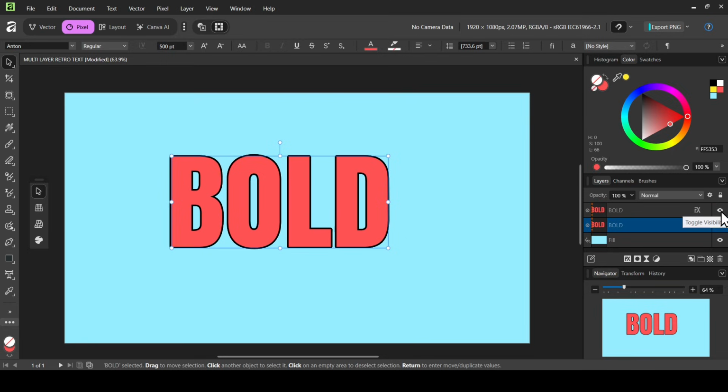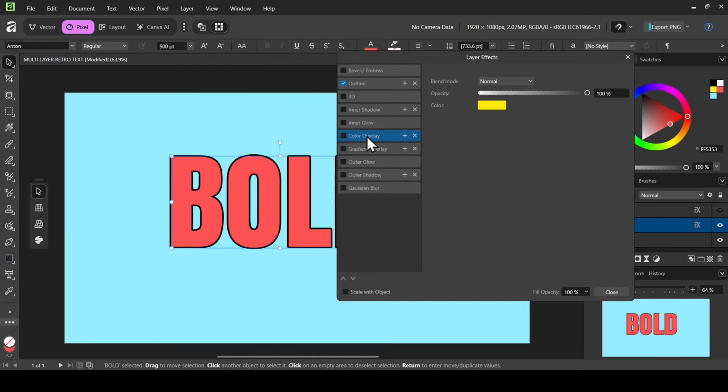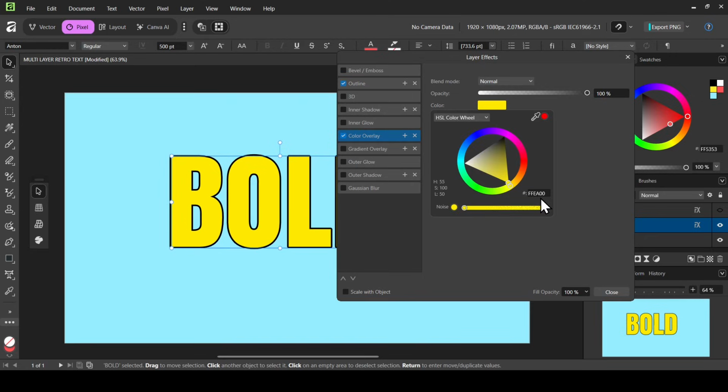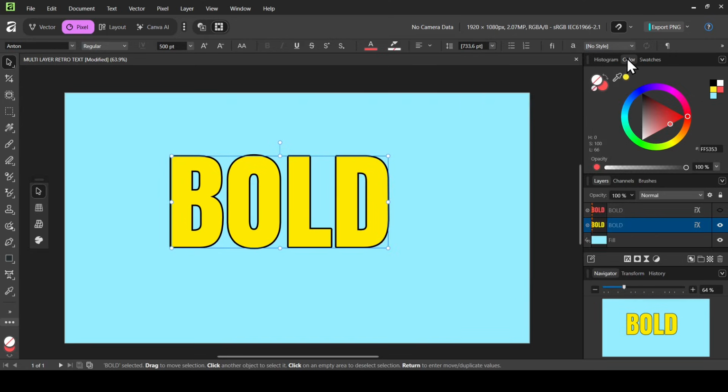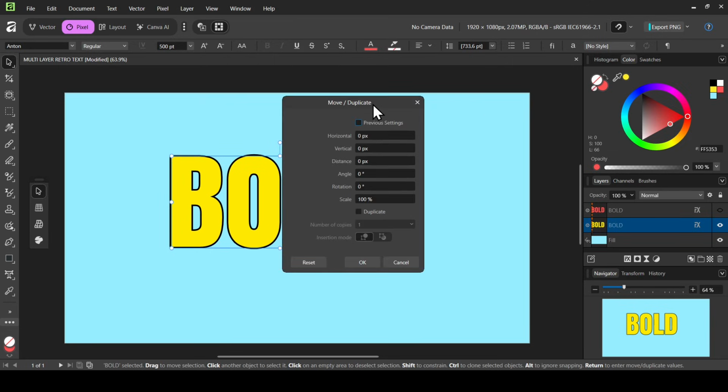Now I'm going to make sure to hide the first one, select the bottom one here, left click on the FX, left click on the color overlay, left click. Now if I left click on the color, here's the HTML notation. So now let's close it. Now make sure you're on the move tool, press enter. It will open the Move and Duplicate window.